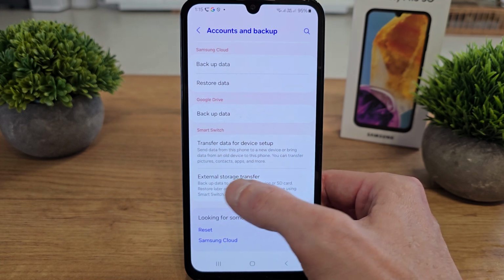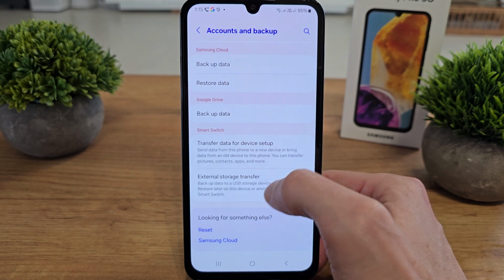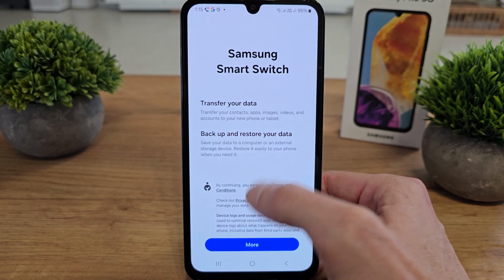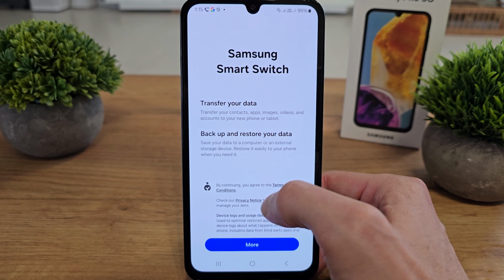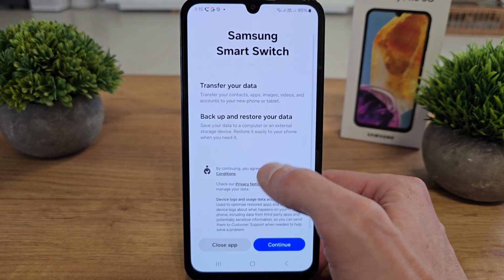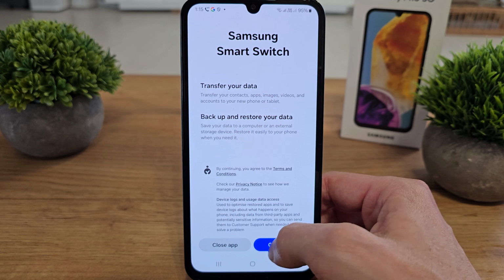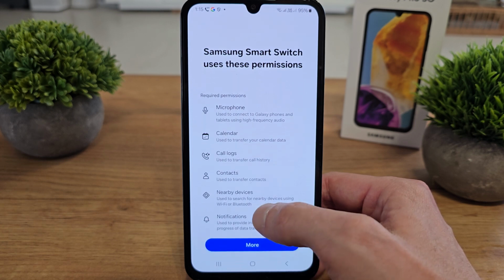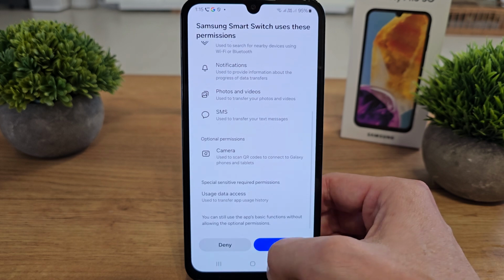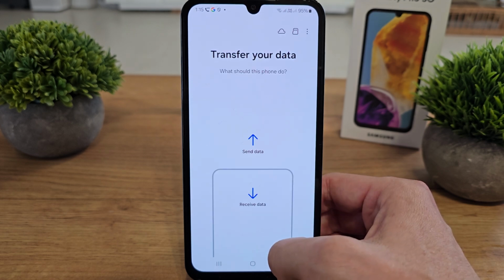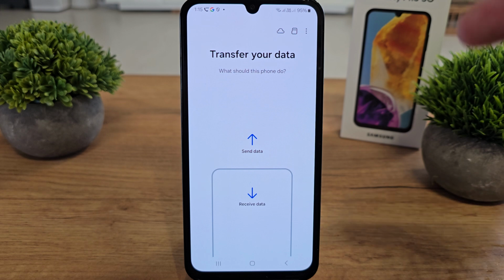In this case, you can also transfer through external storage. So to choose this operation, there is a Smart Switch Samsung here, so you can transfer data and back up and restore your data. To do this operation, you need to continue. There is a permission to use Smart Switch, so you can allow it. And as you see, you can transfer your data.